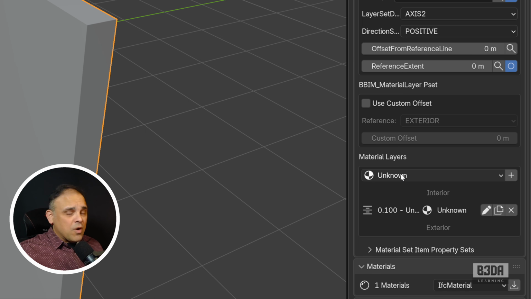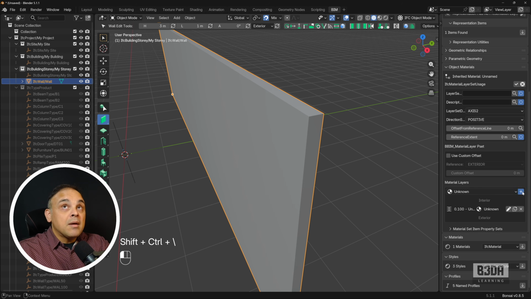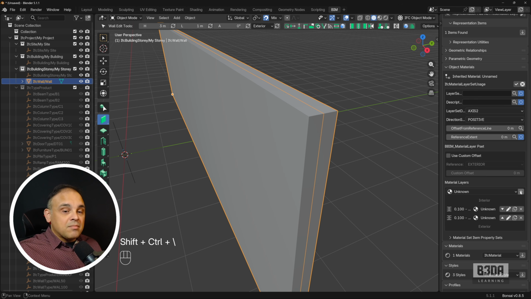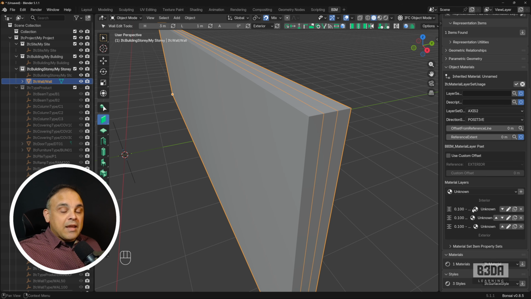You can see here that we can add more materials. Right now, I don't have one, but we can add the layers first. So if I press this button here, Bonsai will create the first layer. Hit it again, and I can add another layer. You can add more layers if you want, but let's start with 3.